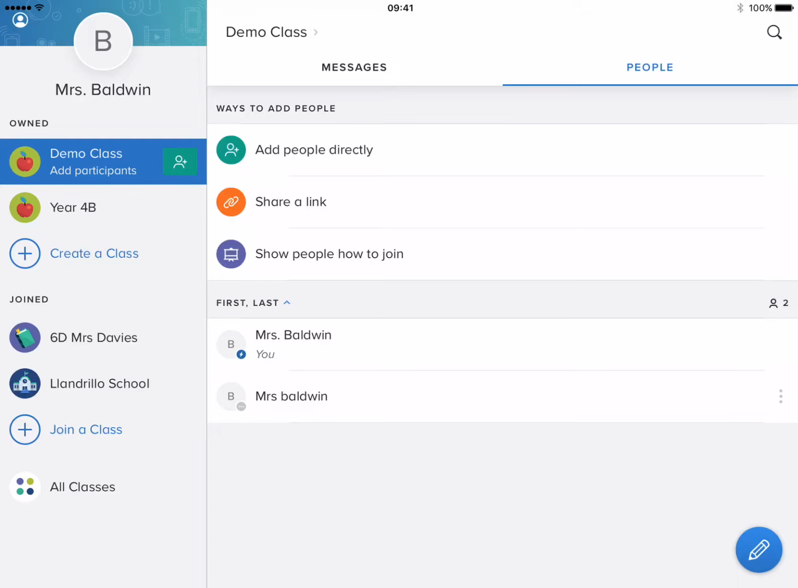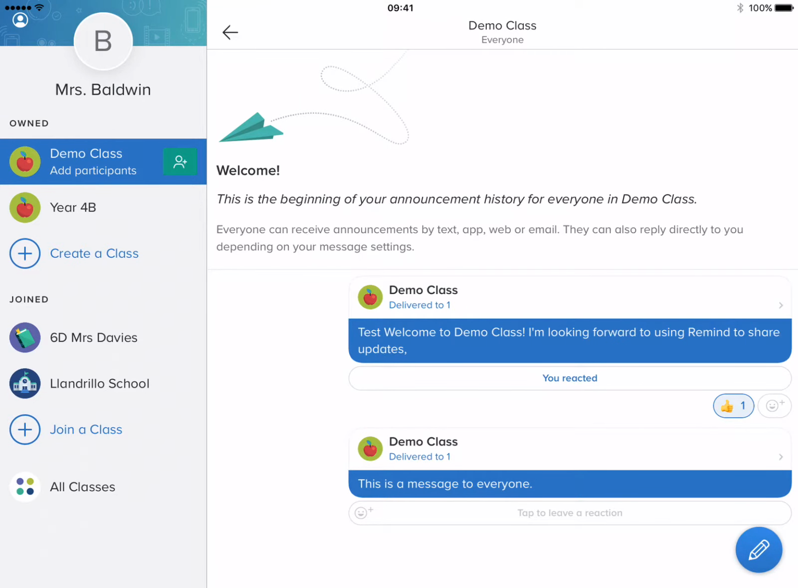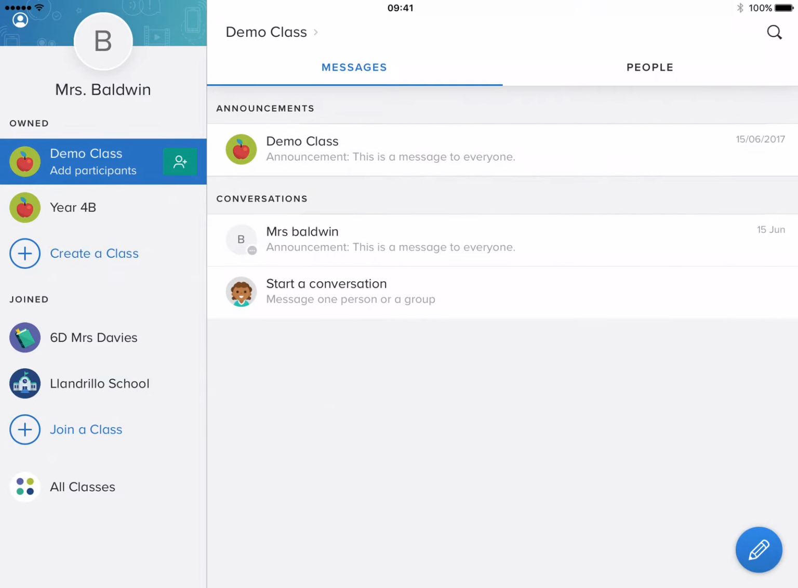For everyone else, what you need to do is have a chat with the person who you're handing your class over to, and make sure they have a Remind account, and you need to get them to first of all join your current class. So my current class is my demo class, which in the messages looks like this. At the very top of my screen, towards the left of where it says demo class, there's a backwards arrow. If I tap that backwards arrow, I've got a choice of either messages or people, and I've also got the title of my class. So here it's demo class at the top of the screen.